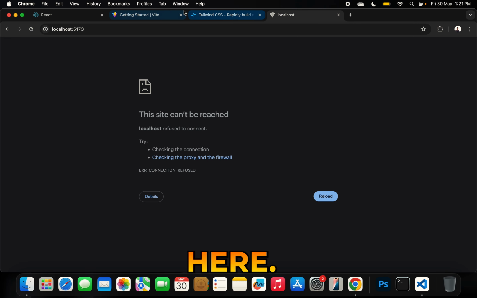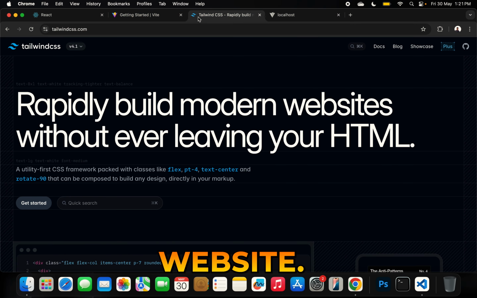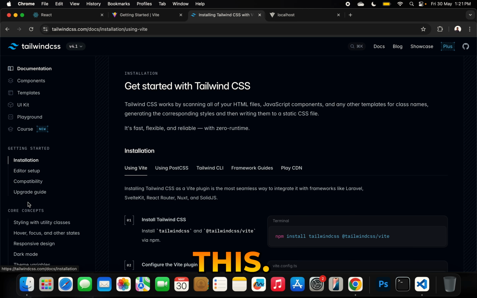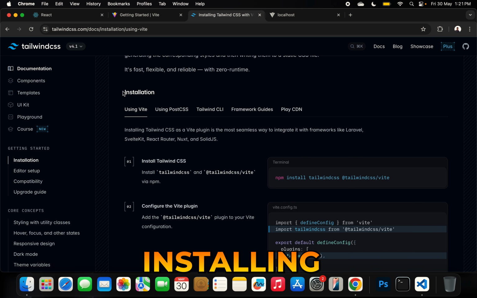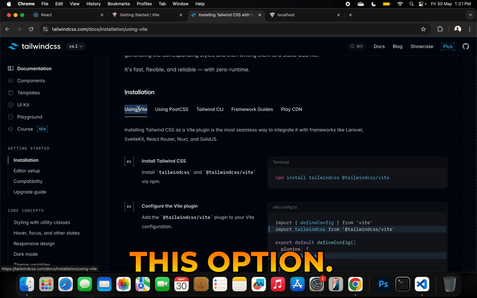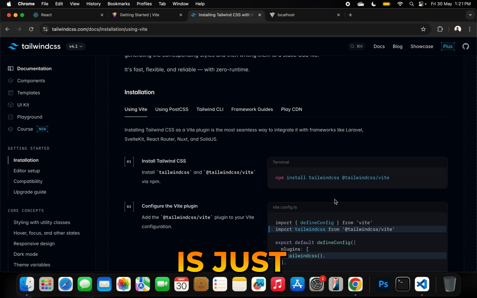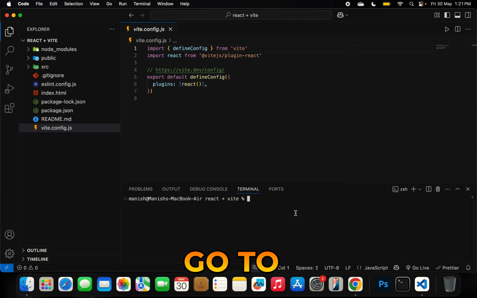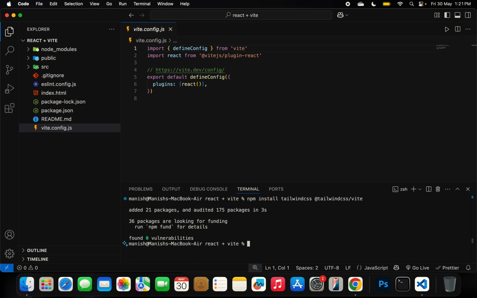Let's go to the Tailwind CSS website and click on get started. We are installing with React using Vite, so select this option. Now just follow step 1, install Tailwind CSS. Copy this, go to the terminal of VS Code, and paste it in that folder.